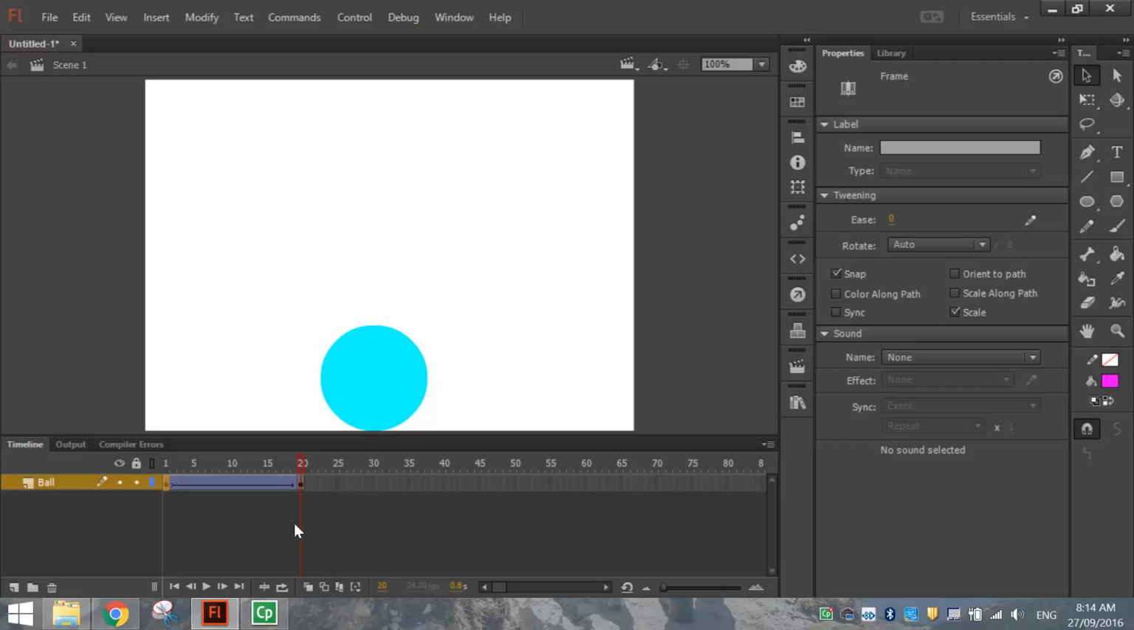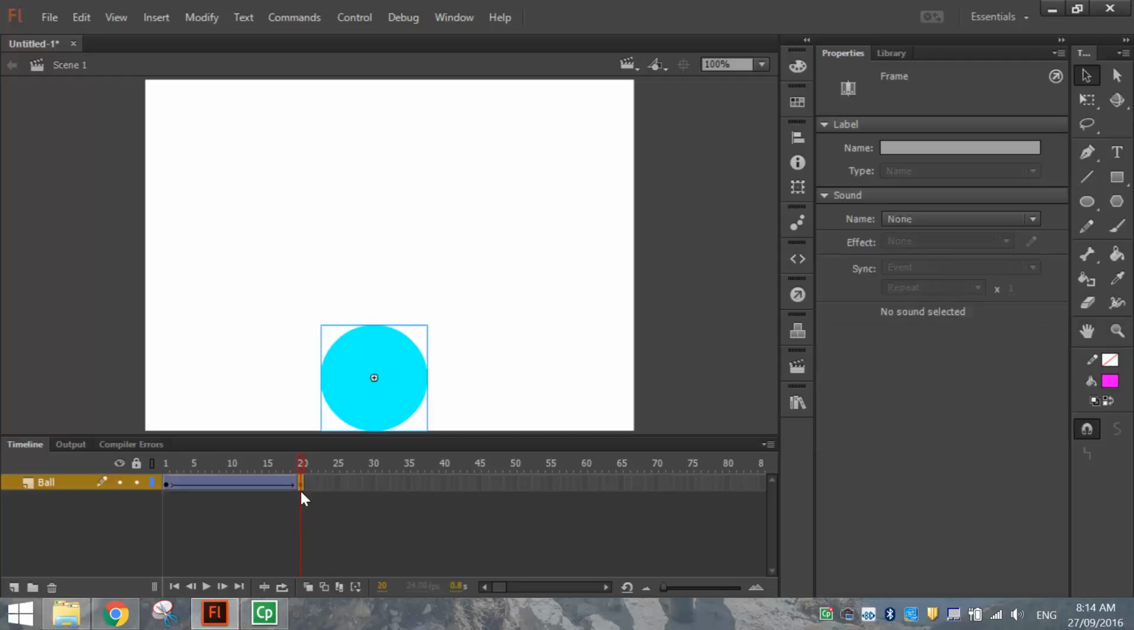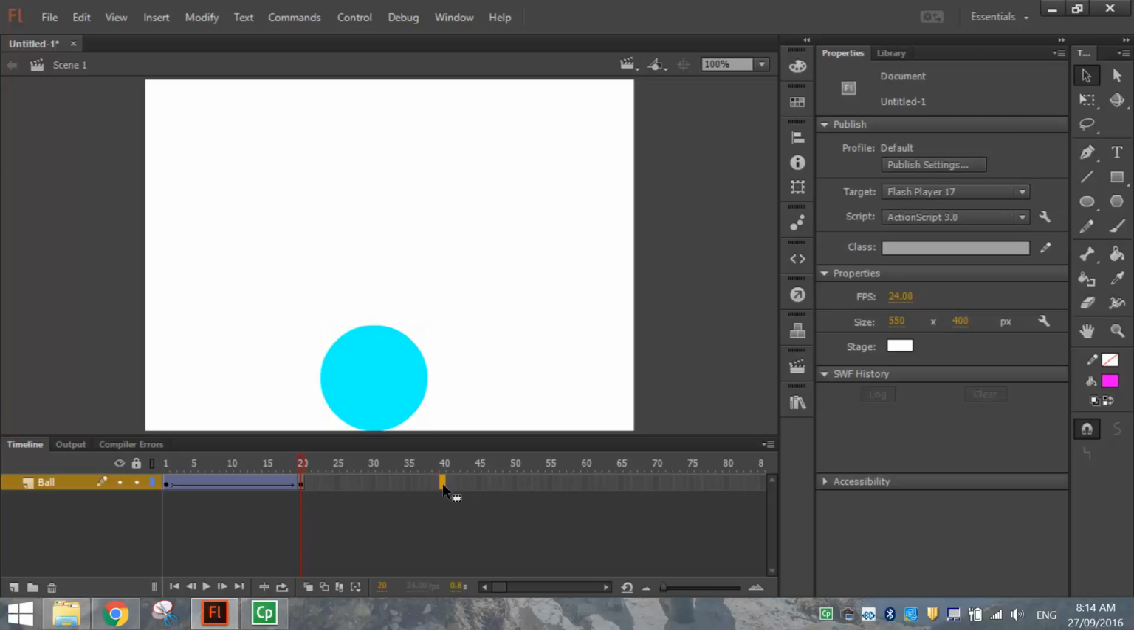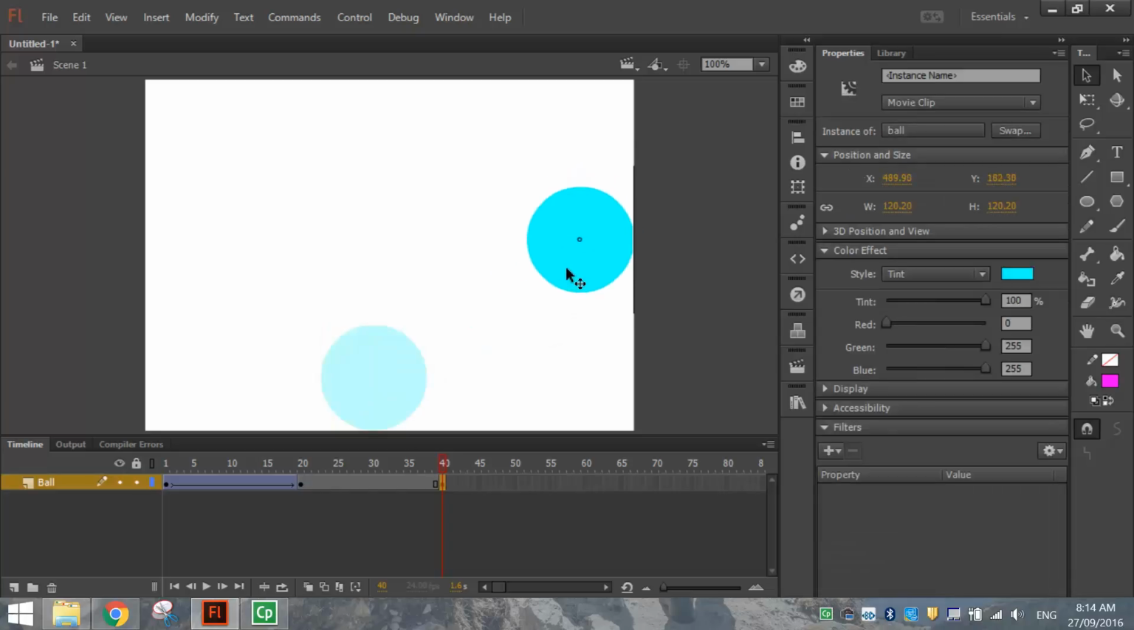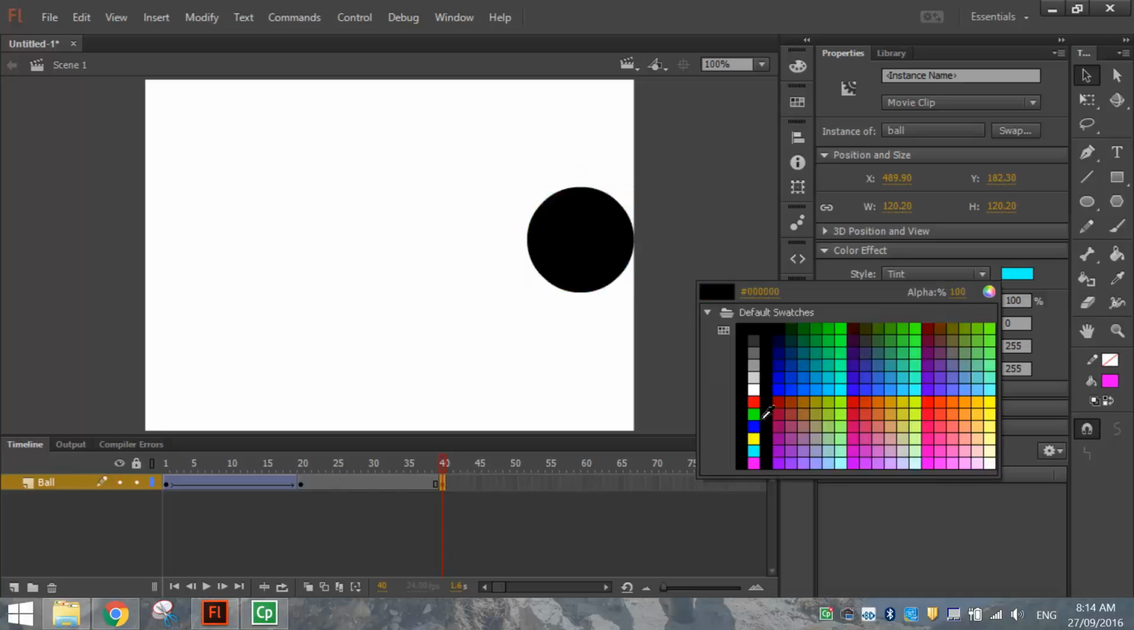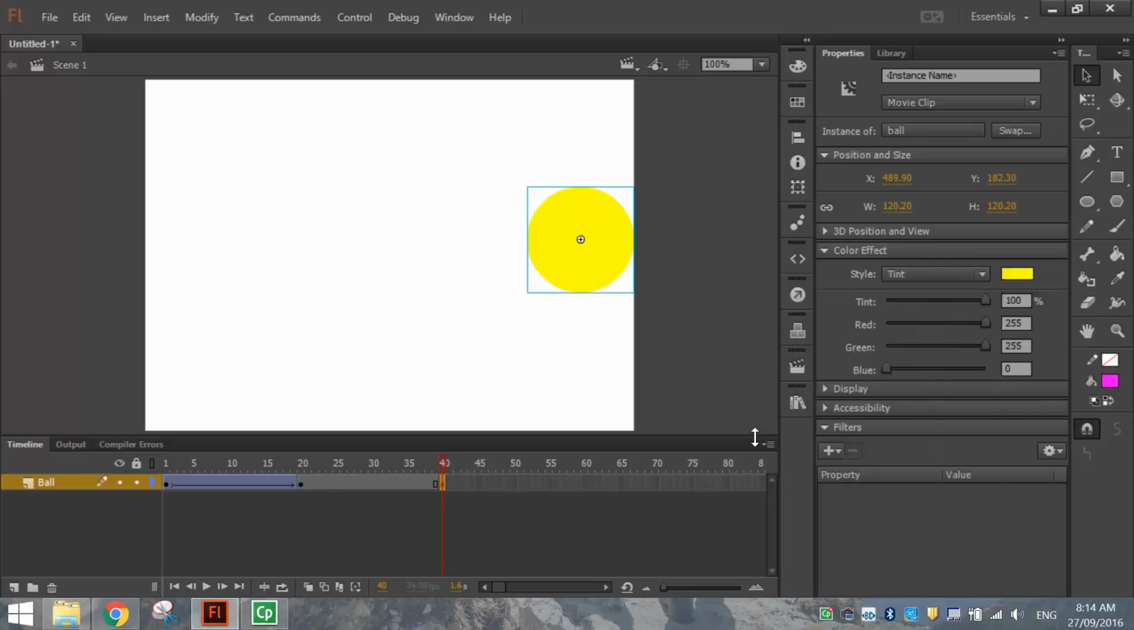Okay, pretty simple. So what we've got now at frame 20 is our next starting point. If I go along to frame 40 and press F6 to put a keyframe in, it's going to make a new end point. So I'm going to make that ball pop over to the side here. Okay, once it hits that wall there, I'm going to change the tint again. This time I'm going to go up to the yellow color.